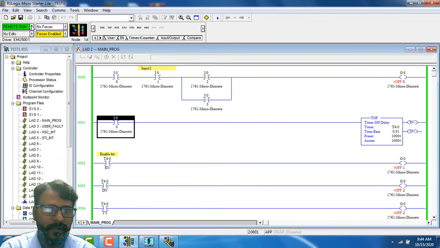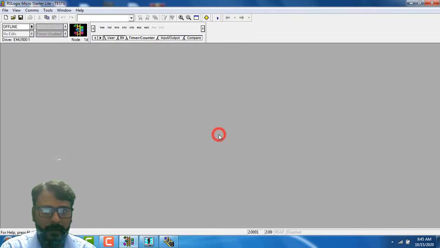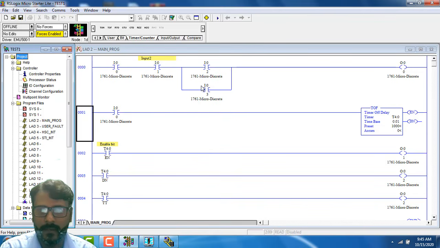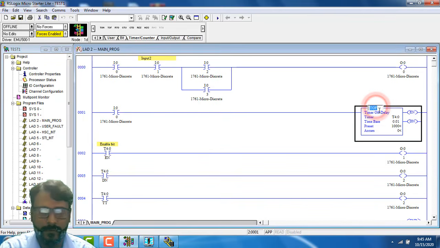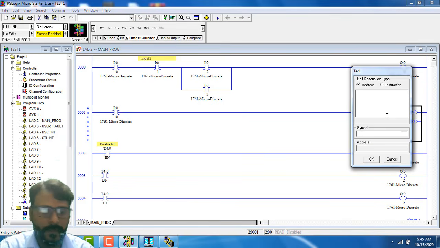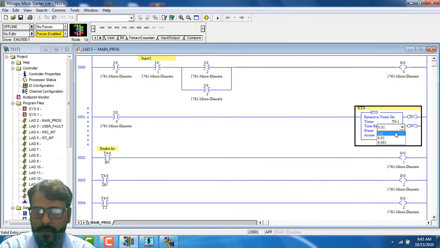Now last one is the retain timer. So I will go to offline, and I don't want to save this program, and I will choose RTO. This is a retain timer. Okay, same timer value you can use. You also can change your value according to your need, and I can use the RTO. Okay, and let's say I will take 1 second.